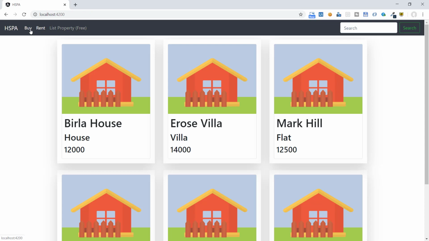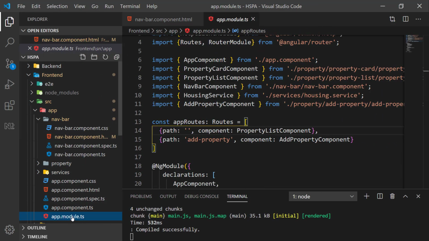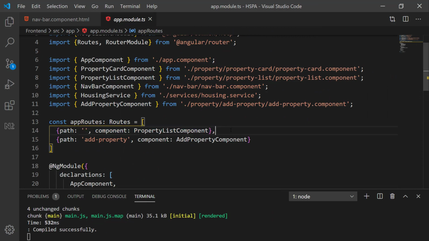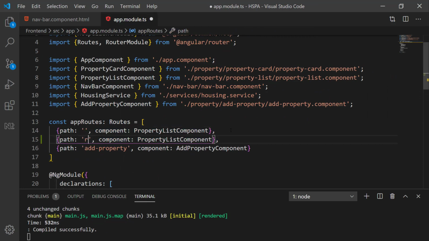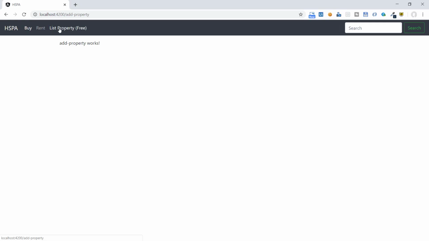The reason for this is we have used the same path for both the links. Let's add one more route in the routes array in our app module. Name it rent property and let's use it in navigation for the rent menu link. If we now click list property, see, the rent link is getting deactivated but the buy link is still active.